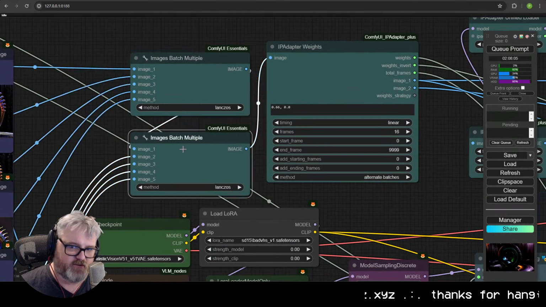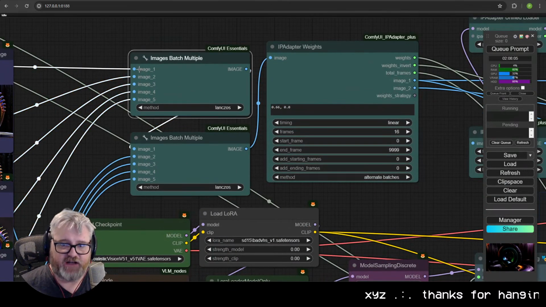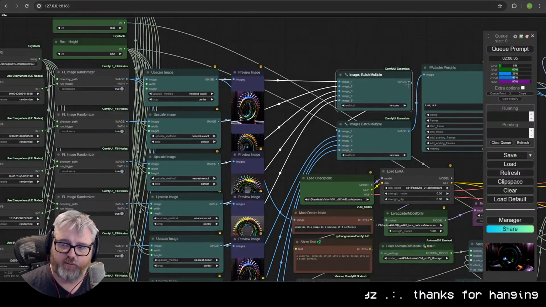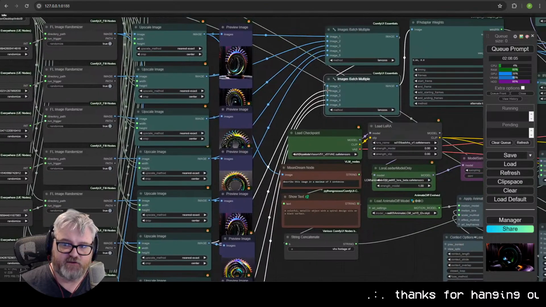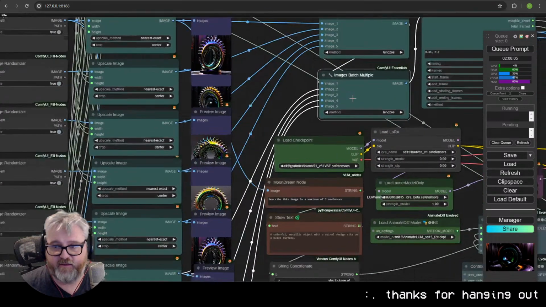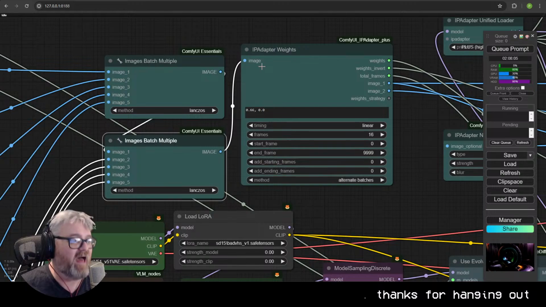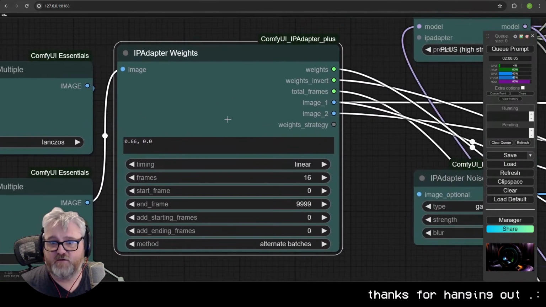So then it goes into this batch batcher, and we're batching the first 5 images, and then we're plugging the batch in as the 6th image. Then we're plugging the rest of the images into 2, 3, 4, and 5 on the second batch. Then we feed that into our IPAdapter Weights node.